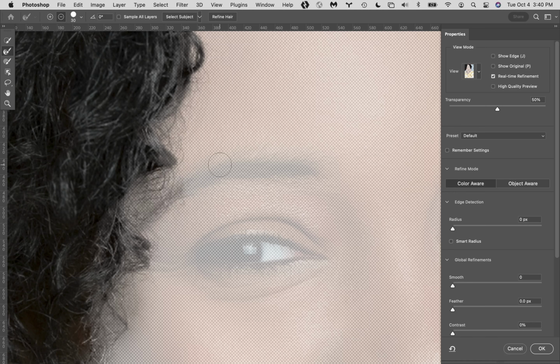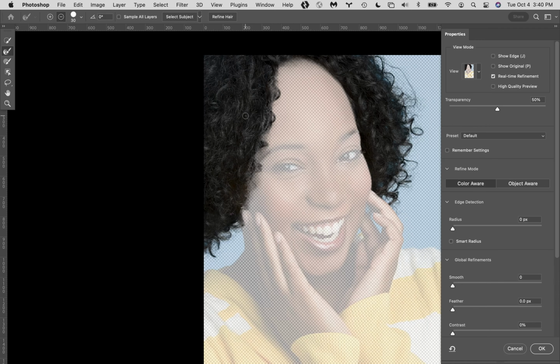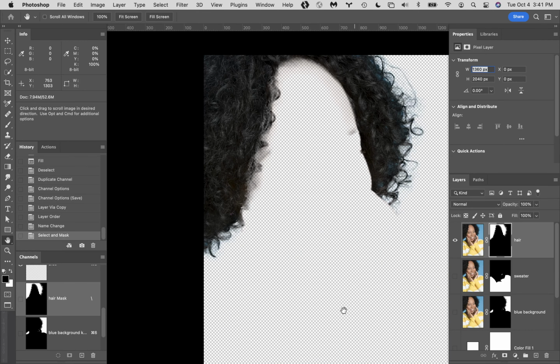That's not going to work either. Command Z to undo that. I'll fix that later once I get this thing going. So I'm going to kick back out. This is going to be about as good as this guy gets, so I'm going to go ahead and say OK to this. And it doesn't look bad.